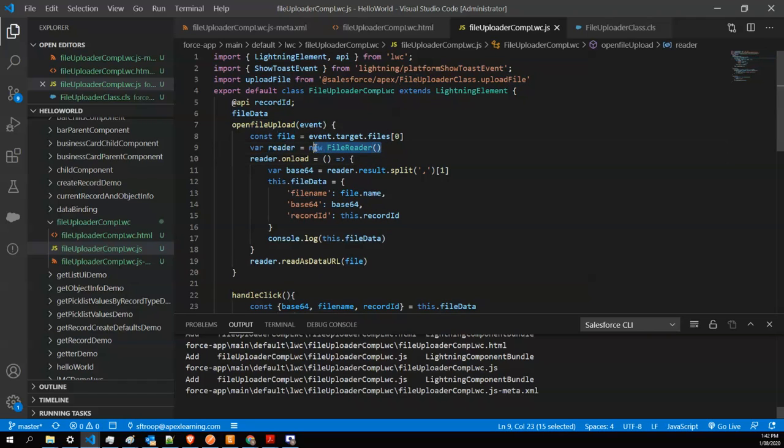After that, we have created the FileReader. This gives us features by which we can read the content of the file asynchronously, so it will not stop our execution. This reader.readAsDataURL will get called and it reads the data in binary format and encodes that into base64. Once the data gets read successfully, it calls the reader onload. Onload always gets called when the reading is completed.